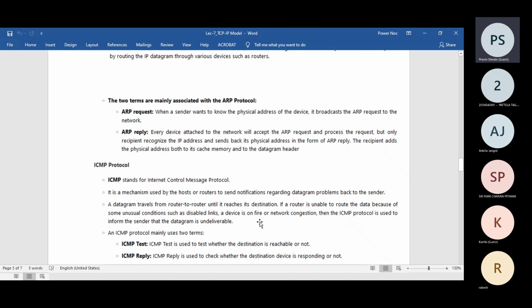So in that scenario, your Cat 6 cable is damaged, your optical fiber is damaged, or your SFP module is damaged, or any power supply issues. Okay, so at that time the ICMP protocol reports undeliverable.